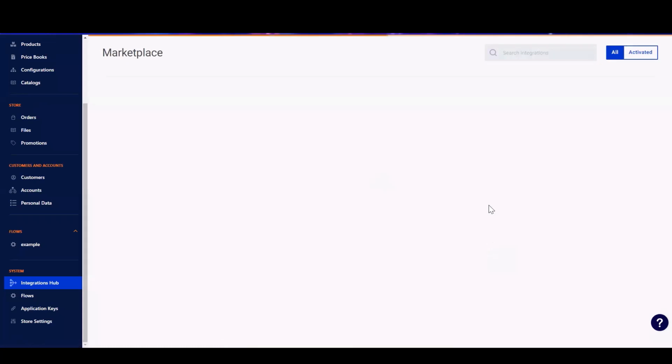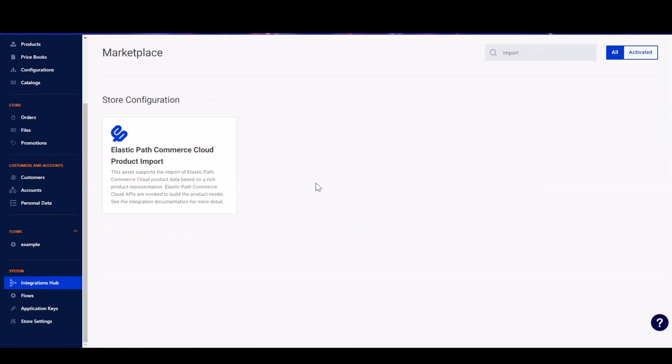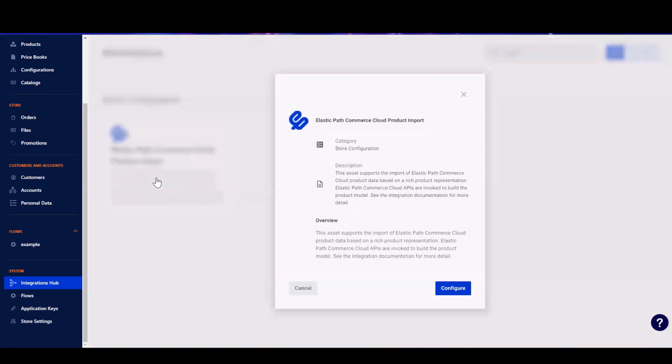Now I'm going to switch over to the Integrations Hub. I'm going to search for import. And here we have the Elastic Path Commerce Cloud product import. I'll just quickly read this description. So this asset supports the import of Elastic Path Commerce Cloud product data based on a rich product representation, which I'll show you in a minute. The APIs are invoked to build the product model, and you'll see in the integration documentation that will come with this importer some of the options that are available.